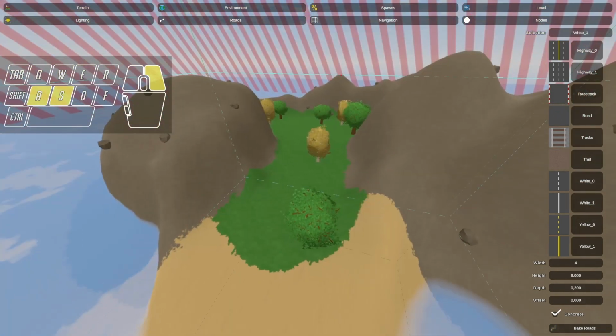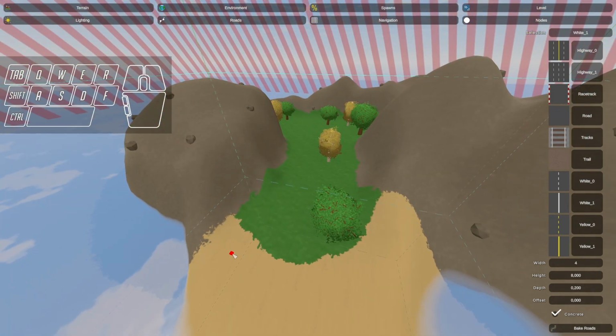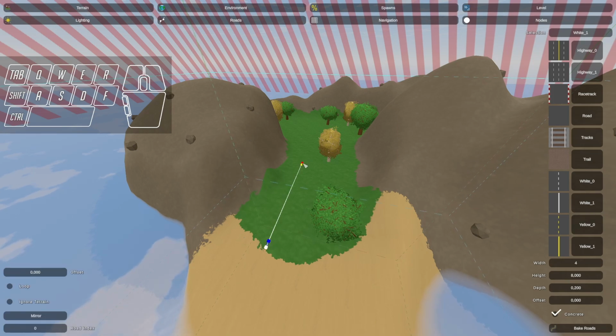If you click roads, you don't have any tools in the bottom left, but if you move your mouse around, you'll see this red dot. So let's go ahead and click here on the beach for an example. And then click another dot over by the tree here. You'll see that a white line has been made.